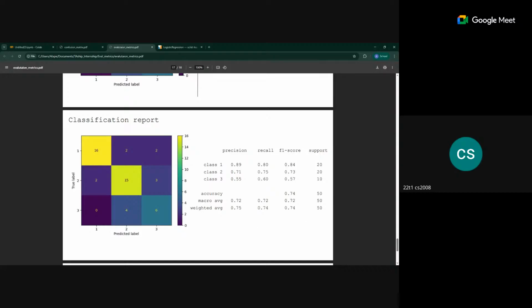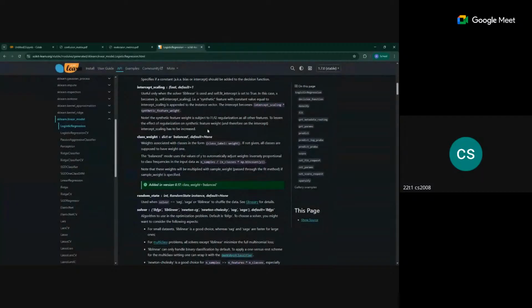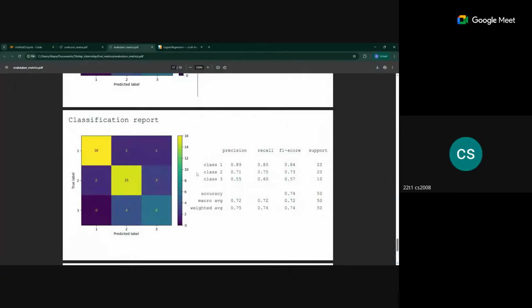So this is a very small sample size. If you have a very big imbalanced data set, which I think might be the case with the second Kaggle assignment, that is where you could try something like this. You could try giving it balanced and see if it helps improve your model performance.